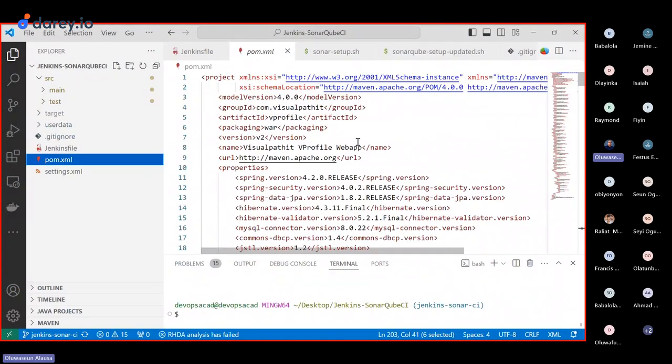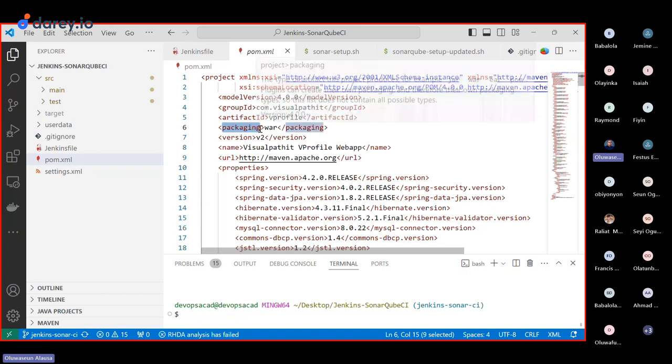Right. Now, there's what they call the pom.xml. Under the packaging, you have what is called the group ID, the artifact ID, and the packaging. This packaging is where you specify the end product that you're expecting. Are you expecting a .war file or a .jar file? They are two different things.